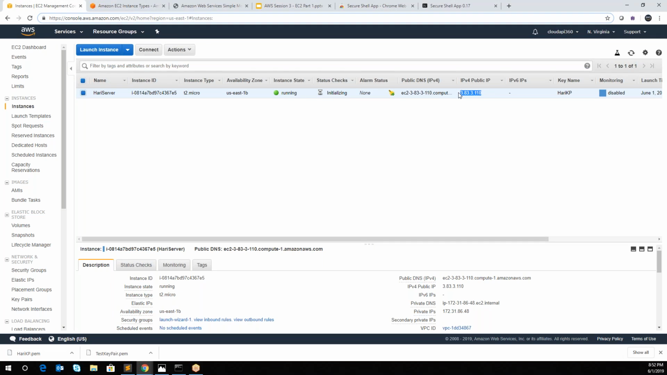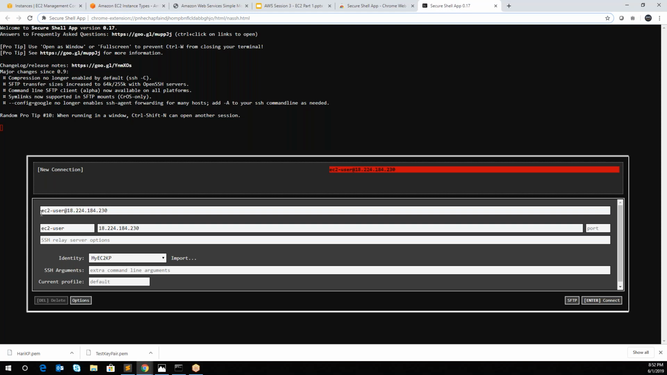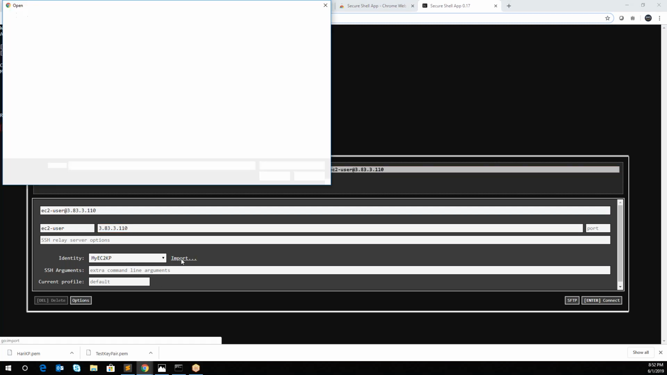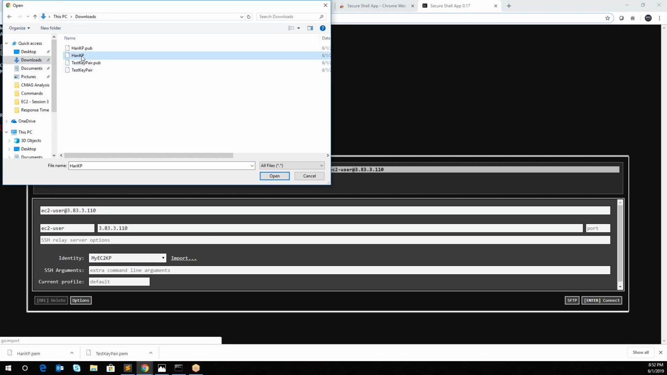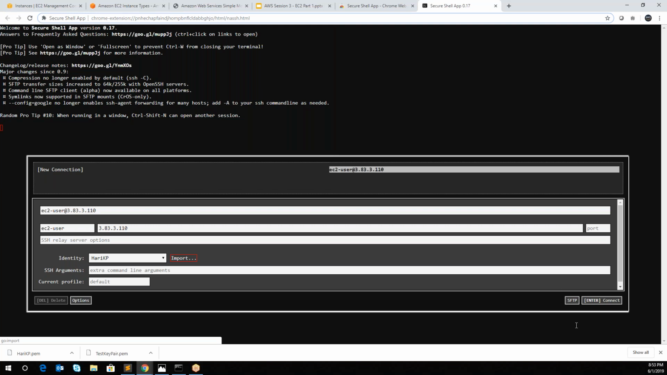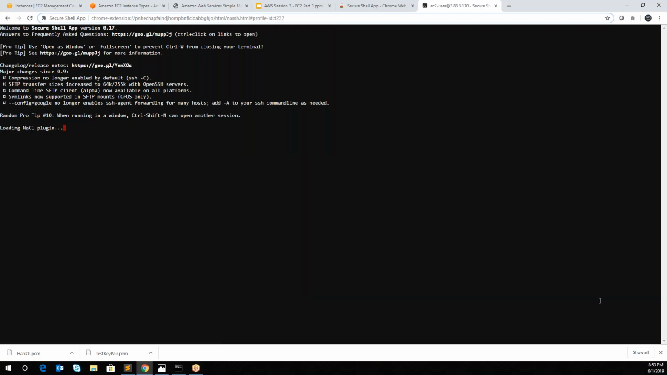And take the public IP address from here. So I am copying my public IP address here. Then on the import part, what I'll be doing is I have generated the public key and the key pair. So I'll be selecting that. Then I enter connect.